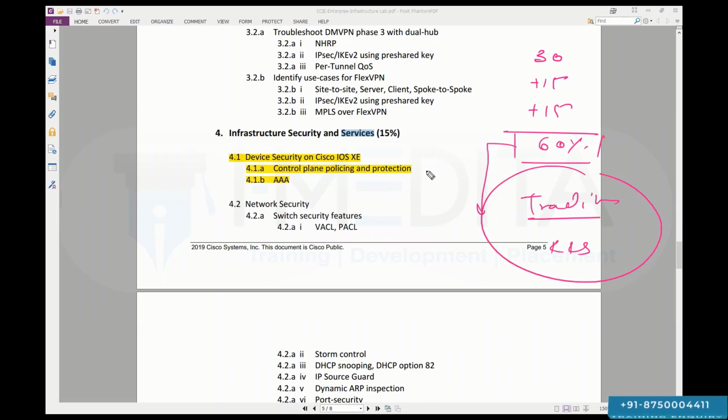They have removed a few things, such as RIP version 2. They have removed PPPoE, basically the WAN part they have removed completely. But they have added a few more things as well. For example, dual hub DMVPN was not there in our content earlier, but now they have added dual hub DMVPN. So this 60% content can be completely done on software such as GNS3, EVE.